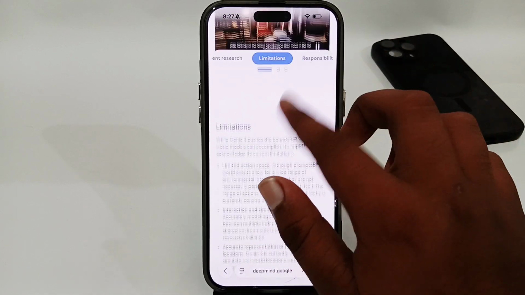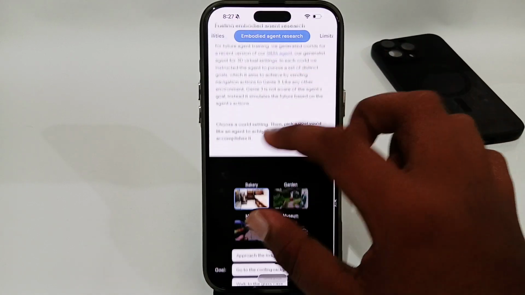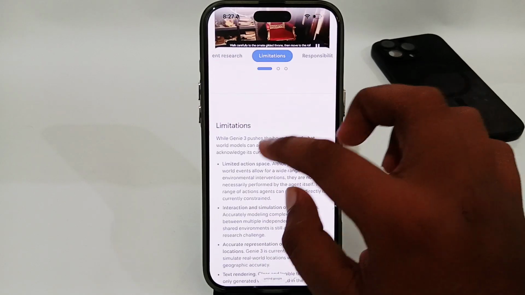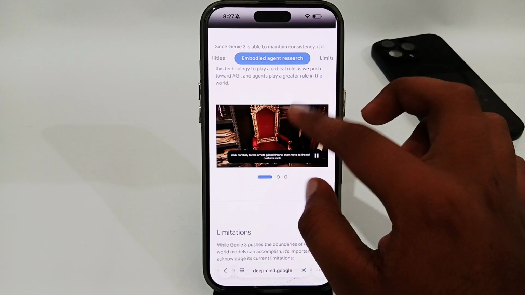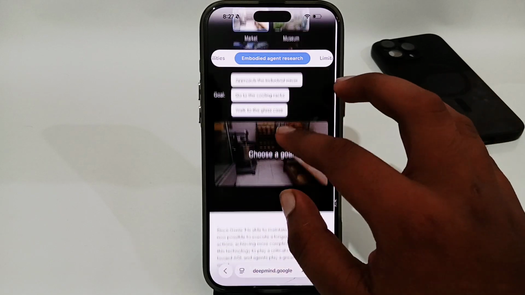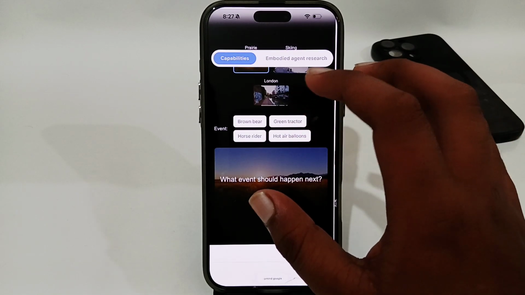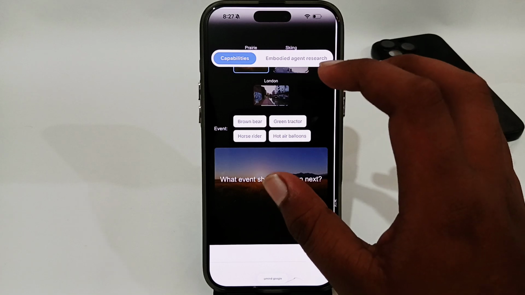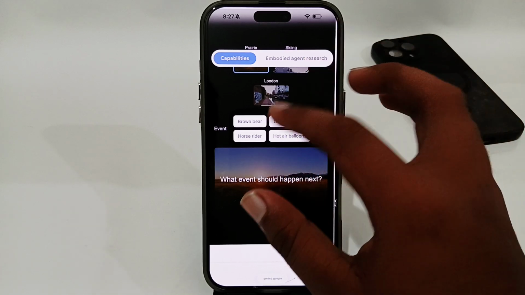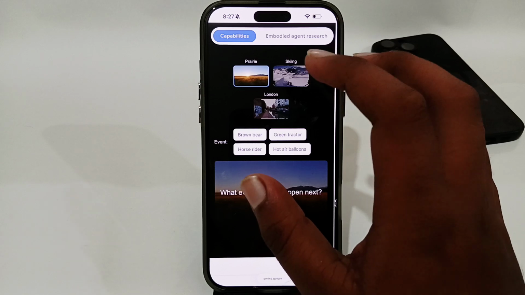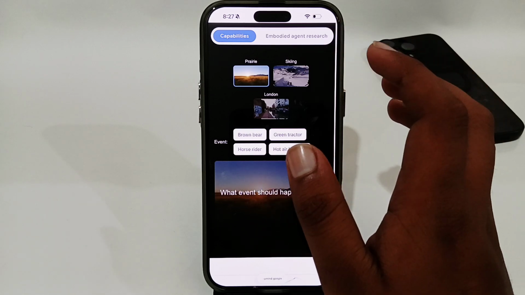So the answer is no, you cannot use this now because it is just limited research. But you can only see what Google Genie 3 can do on this website. You cannot use this because it is not officially shared with the public. So when it reaches the public, you can easily use it. So that was your answer.